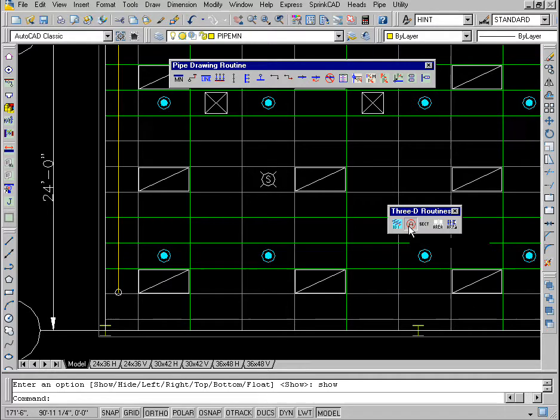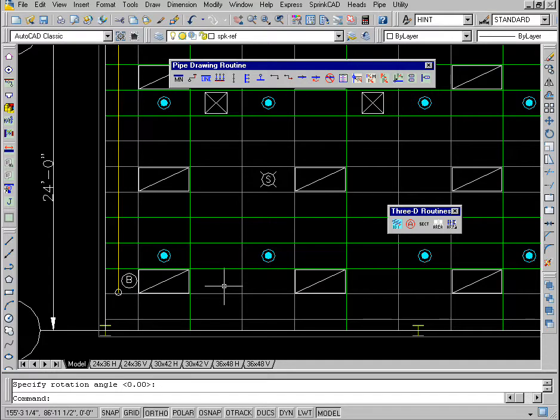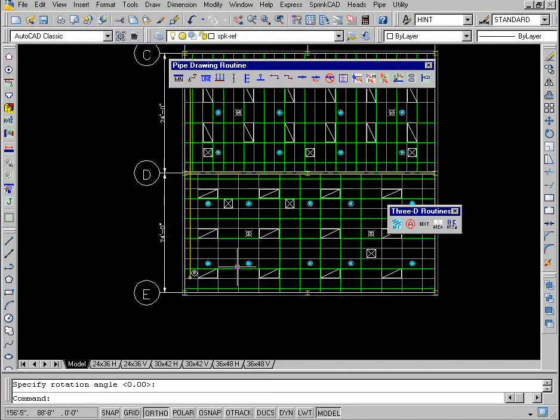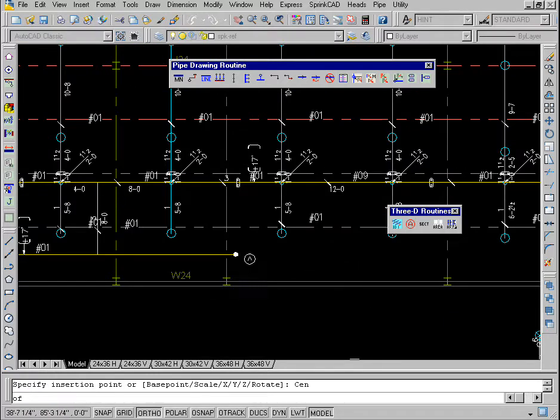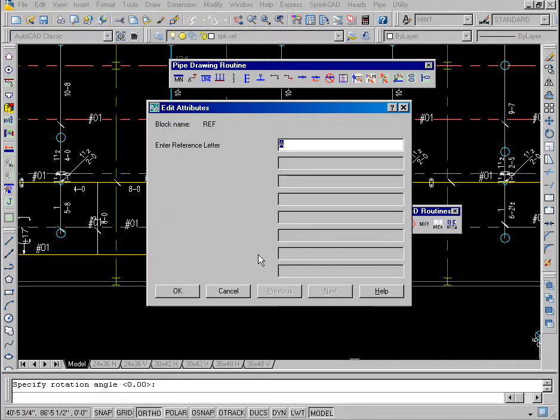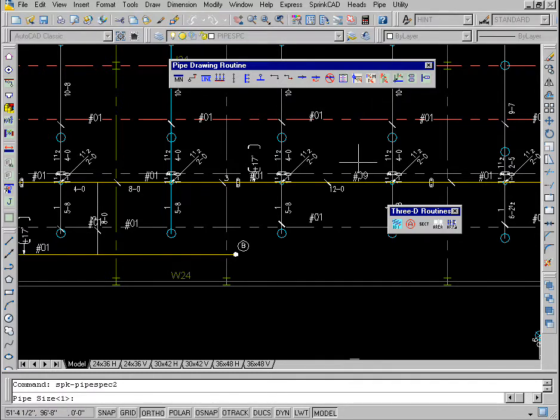Select Insert Common Connection from the 3D Routines toolbar. Place it at the pipe rise in the office and label it B. Place another on the drop line in the warehouse and label it B as well. While you're here, size the pipe leading to the drop as 2-inch Schedule 10.